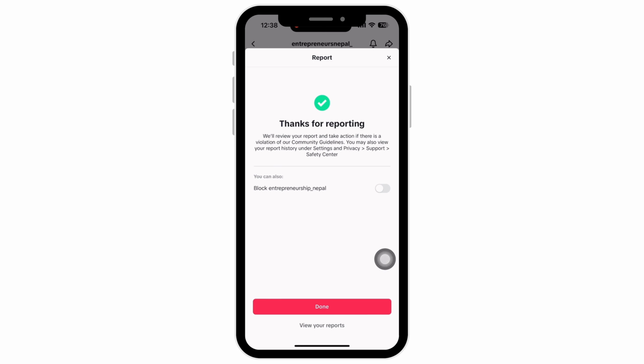If you want, you can view the reported account report and you can also block the individual. It is totally up to you.